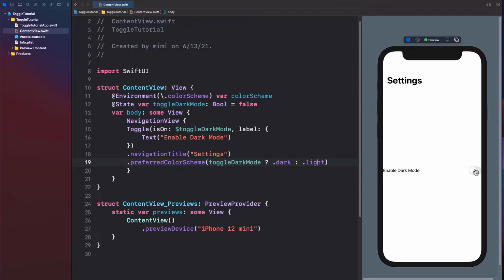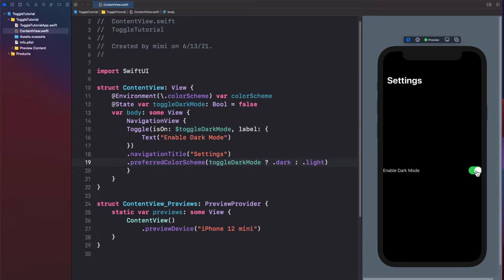So, as you can see here, right now it's false, so the ternary operator would give the light mode. But if we turn this on, it now goes to dark mode. So that is one way of using toggles.